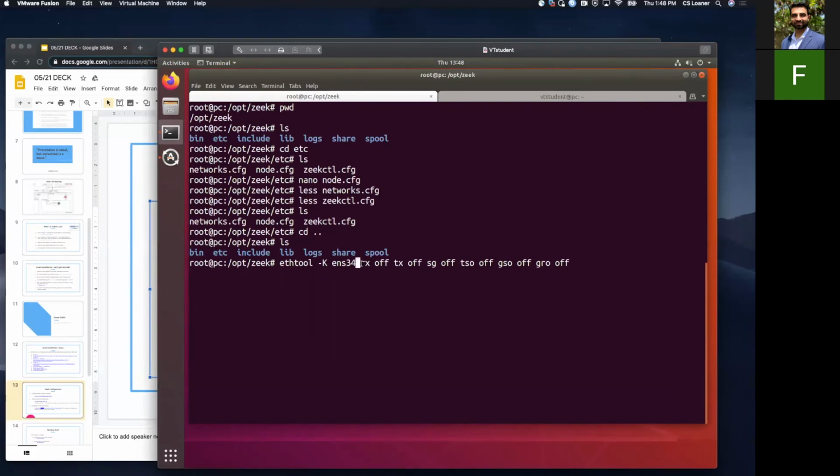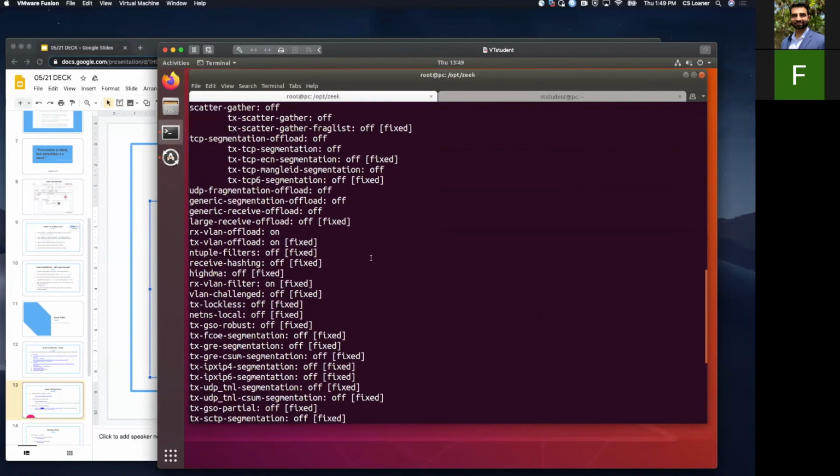It is just saying to turn off the receiving checksum check, turn off the transmission checksum check. SG is scatter gather, TSO is TCP segmentation offload, GSO is generic segmentation offload, and GRO is one more thing whose acronym full form I can't remember, so I'm just going to leave it there. So this turns off all the checksumming on our interface. You can check that as well with small k and ens34. So these are all the settings.